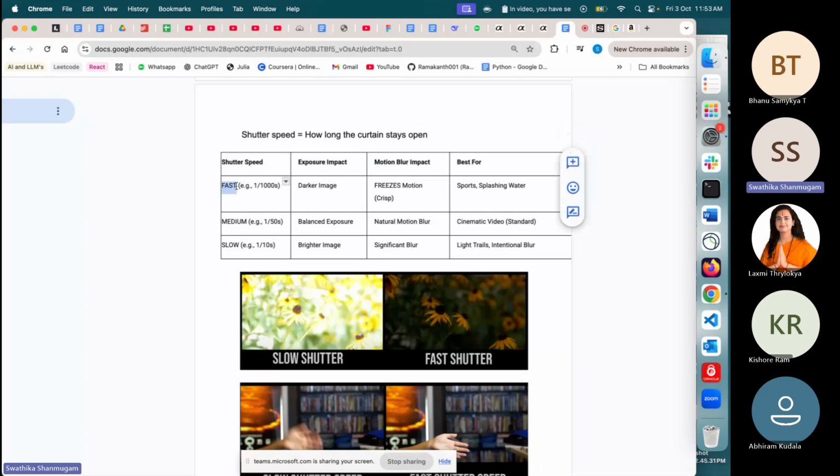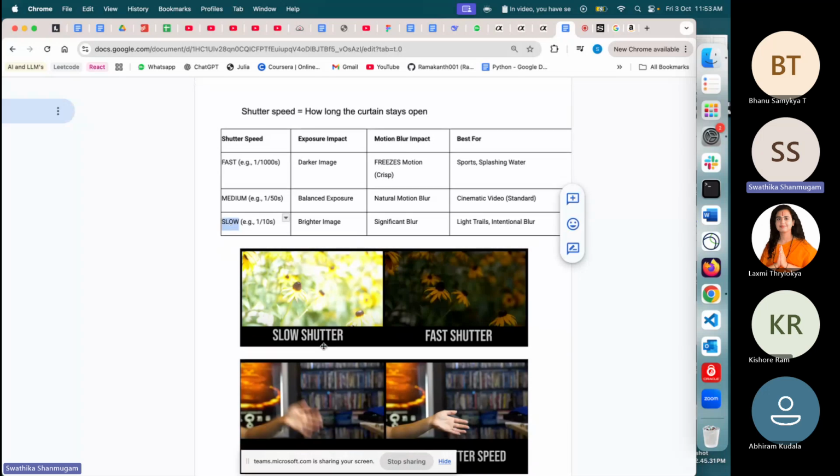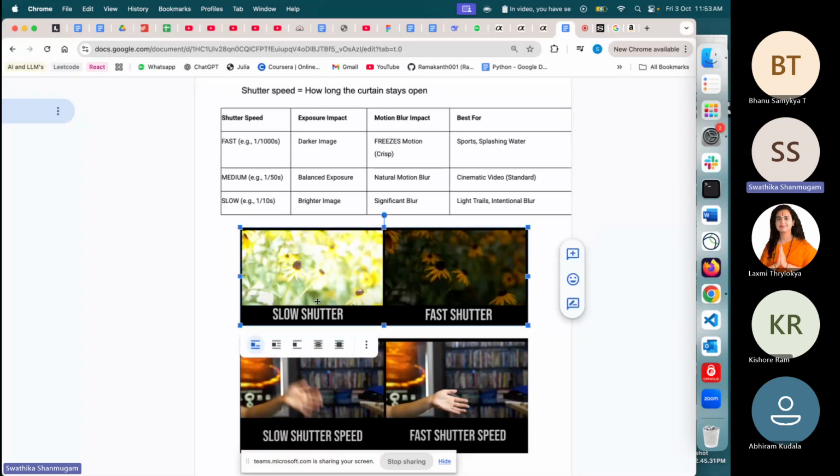So I hope this is clear. If you have a fast shutter speed, the shutter closes very fast, which allows less light to enter, which makes the scene dark. If the shutter is slow, it closes slowly, so more light enters the camera, and the image is bright. So this is the example: a slow shutter speed has a brighter image, and a fast shutter speed has a darker image.